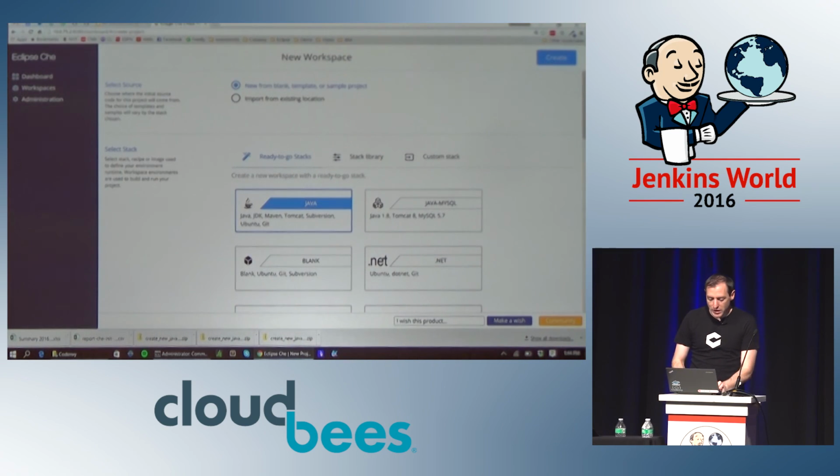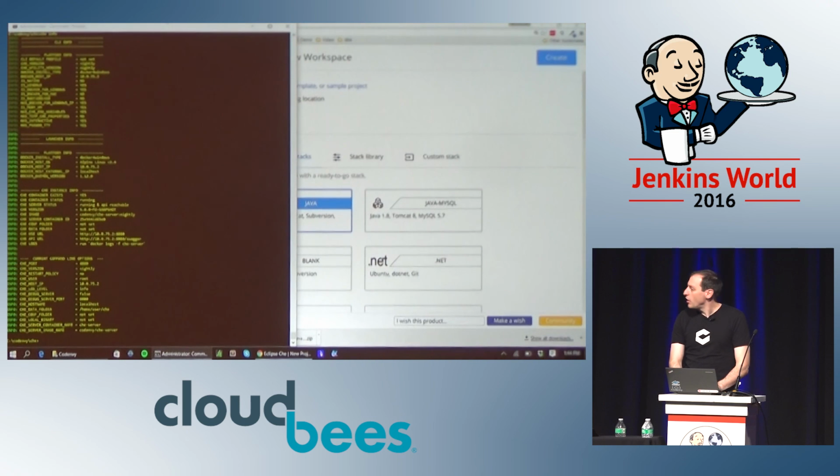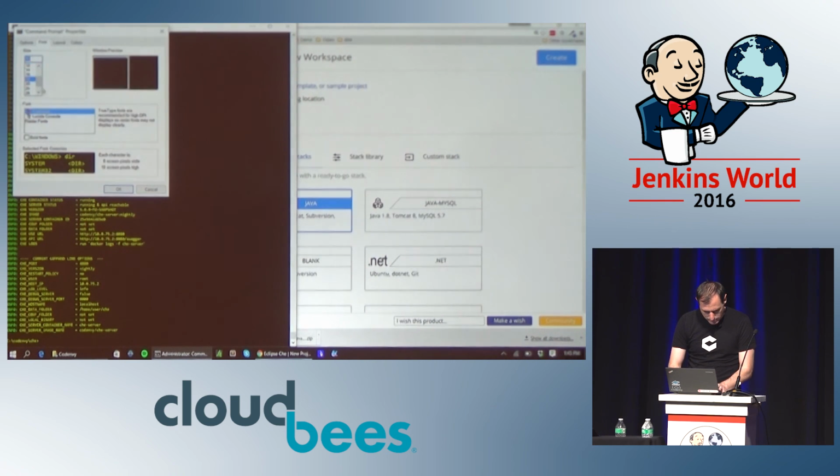I've got a Che server running here. It's not hard to do. Is that readable on the back? That's probably not readable, is it? We can fix that.